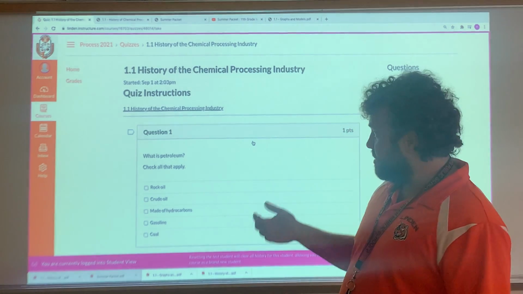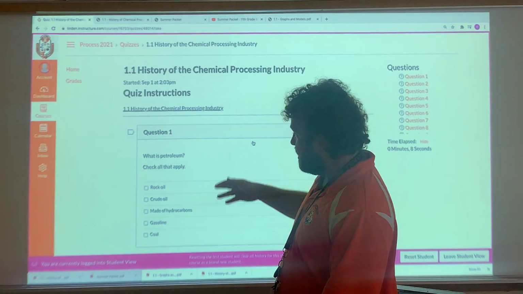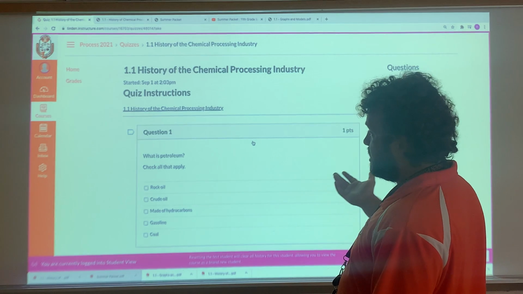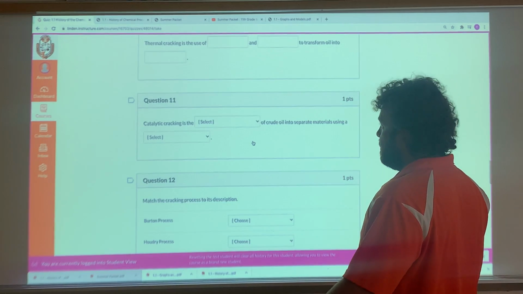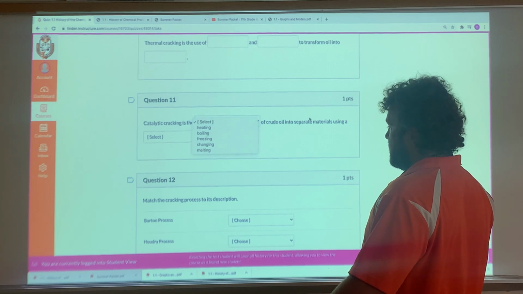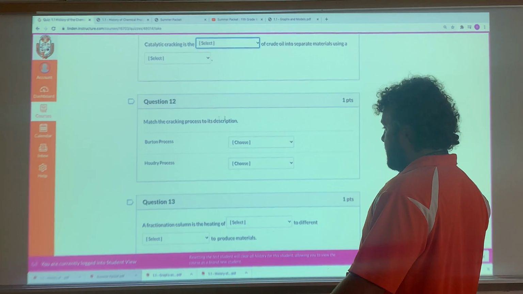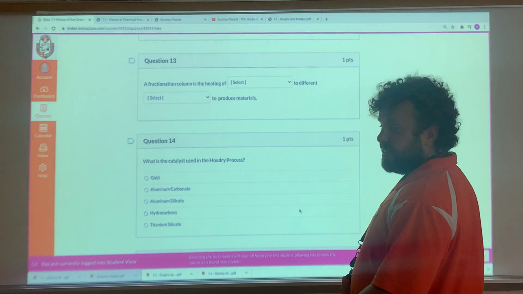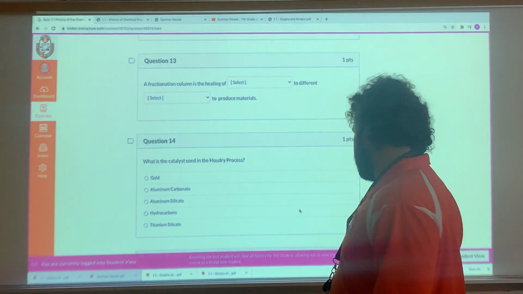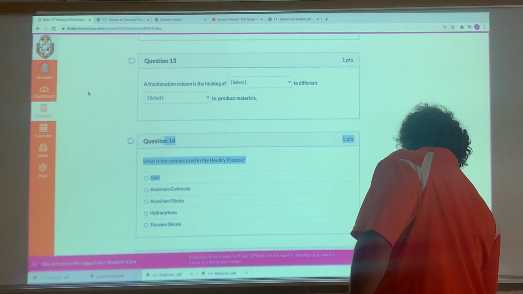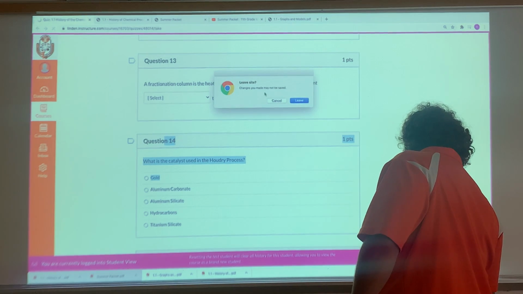Like I said before, if you want to download it and get the answers from the PowerPoint, that's fine. But for instance, you can see simple things like what is petroleum, check all that apply. And it just gives you a bunch of questions here. Some are multiple choice, some are matching, but it's really not that difficult at all. But it helps clarify that you understand what we just explained. So that's your quiz.